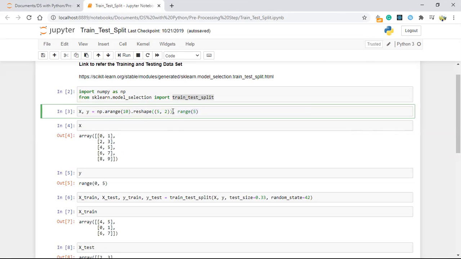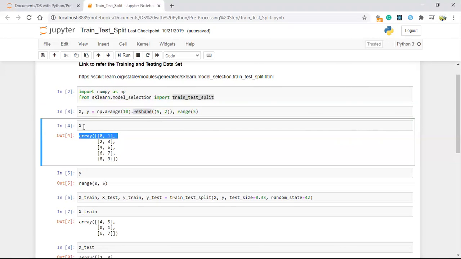Correct. So in x, what we are having is numpy in the range 0 to 10. That means 0 to 9 it will give. So we are just making a reshape 5 comma 2. That means 5 rows, 2 columns. So this is your output for your x.